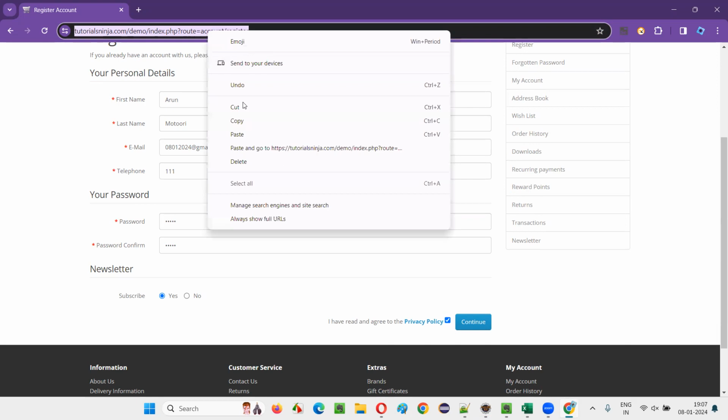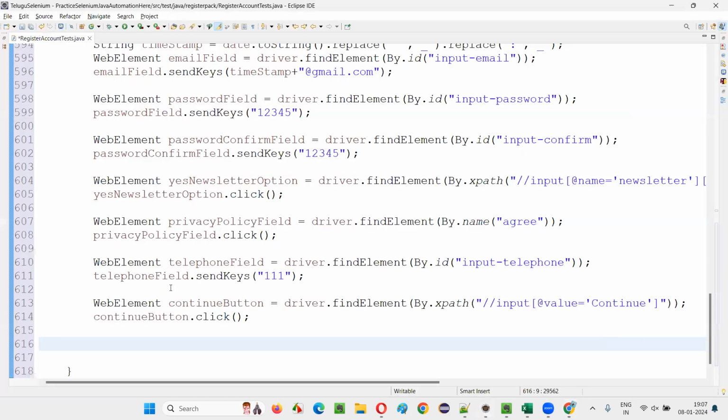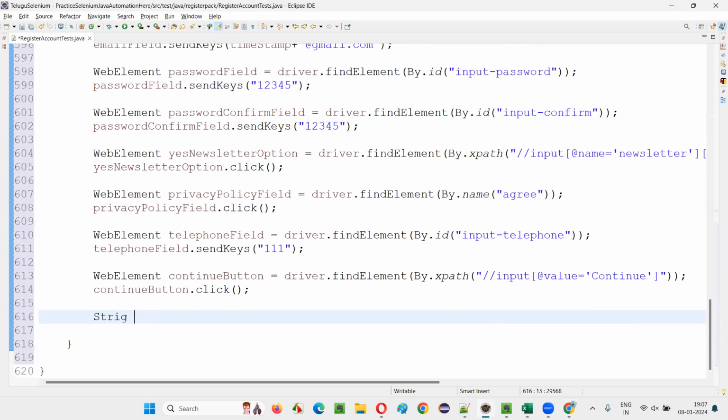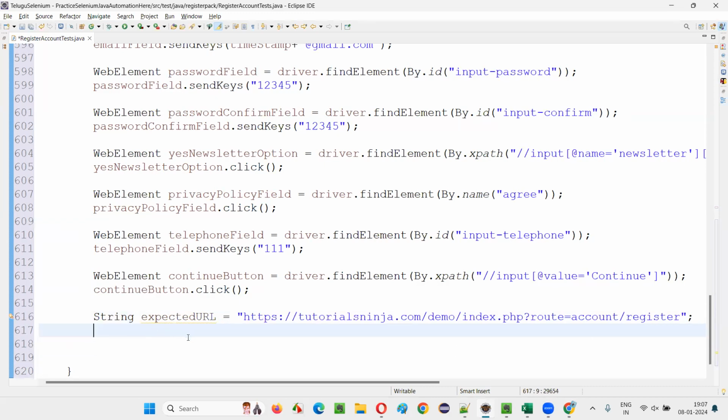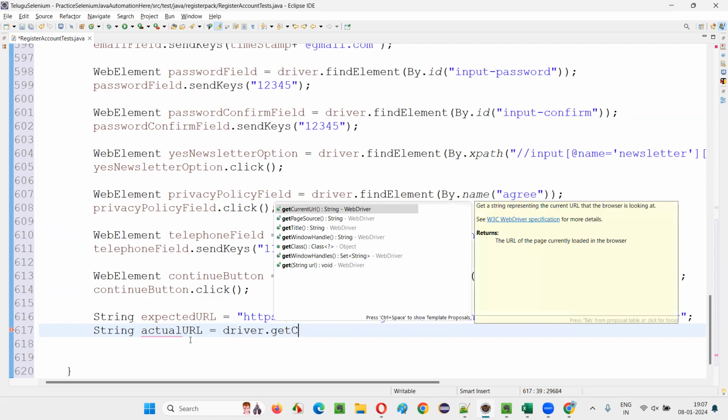So I'll just take this URL, guys. This is the expected URL after I click on the continue button with an invalid telephone number given. Account should not be created. String expected URL, the expected page URL should be like this. What is the actual string? Actual URL is equal to driver dot get current URL.